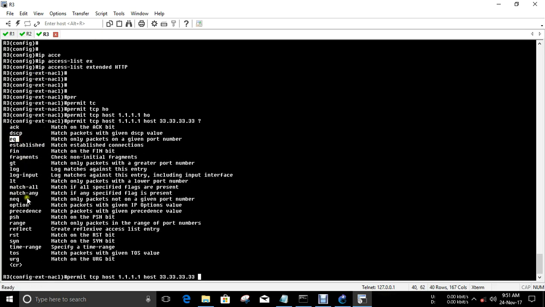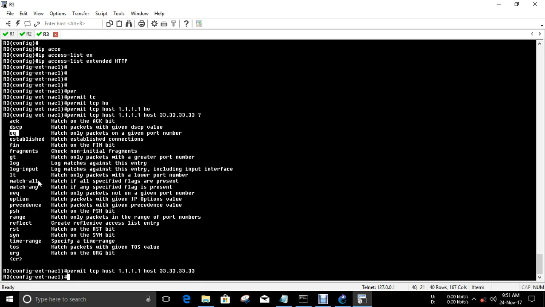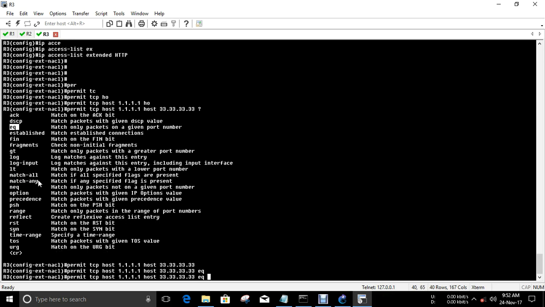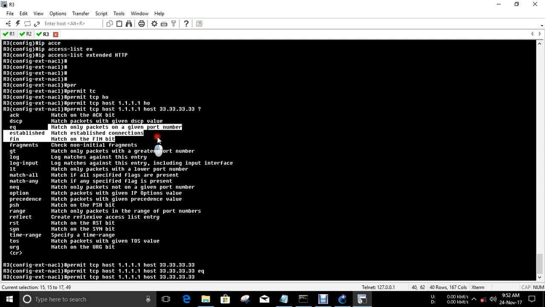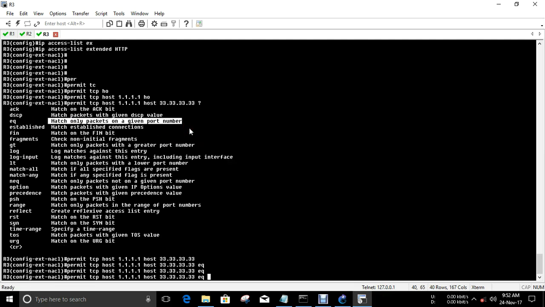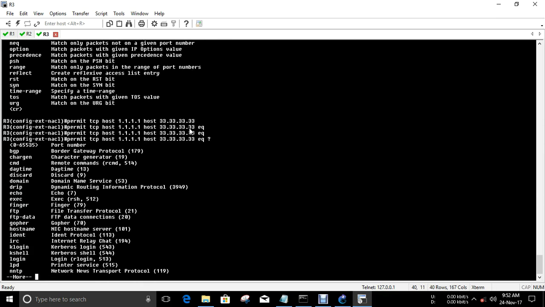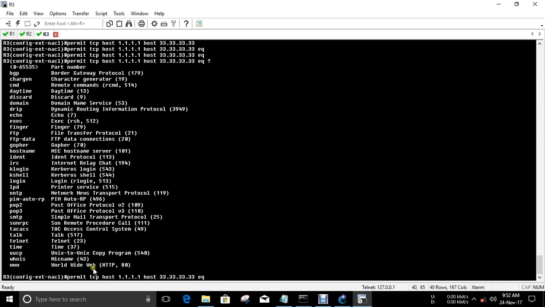There are a lot of things: a port number, lesser than port numbers, higher than port numbers. But now what we are going to use is equal, that is a match only to a certain port number. So equal to, then if you give a question mark, you can get into it. I'm going to use HTTP, that's port number 80. You can use www or HTTP or 80, so for 80.